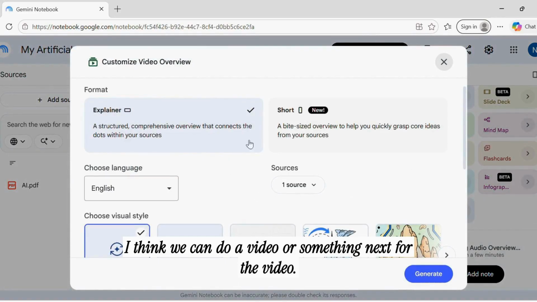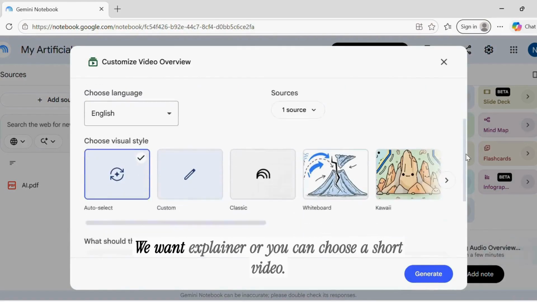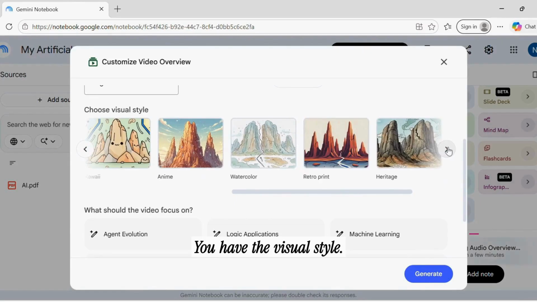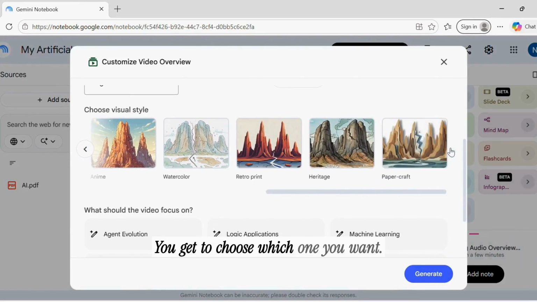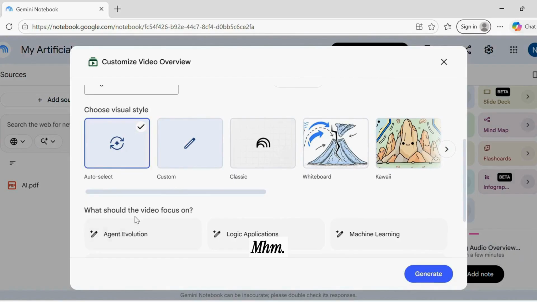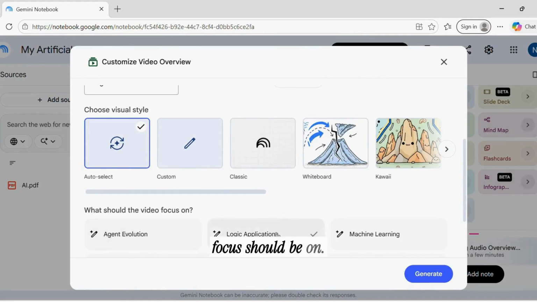Next, for the video, you open this one, you customize it. We want explainer, or you can choose a short video. You have the visual style. You get to choose which one you want. Listen, even anime. What? What for anime? Hmm? So you get to choose exactly what you want and what the focus should be on.